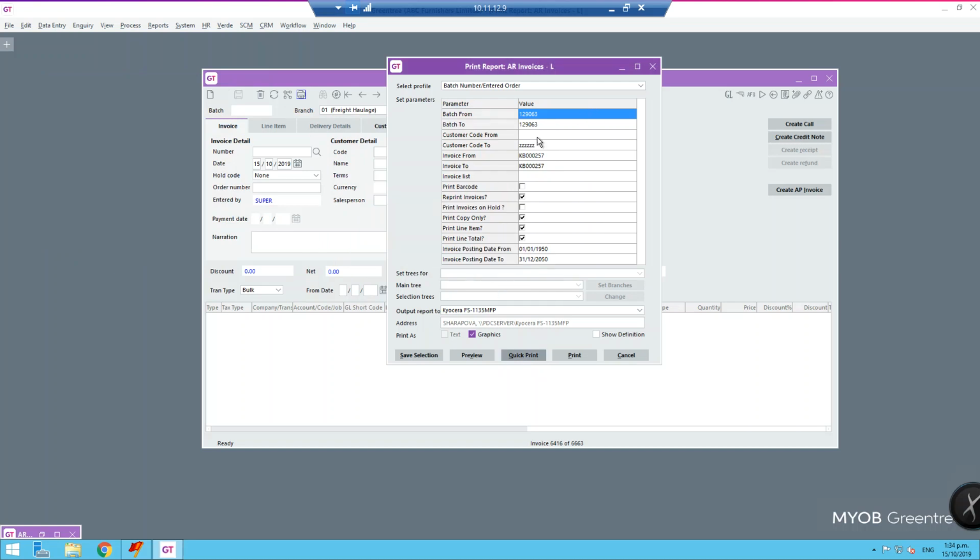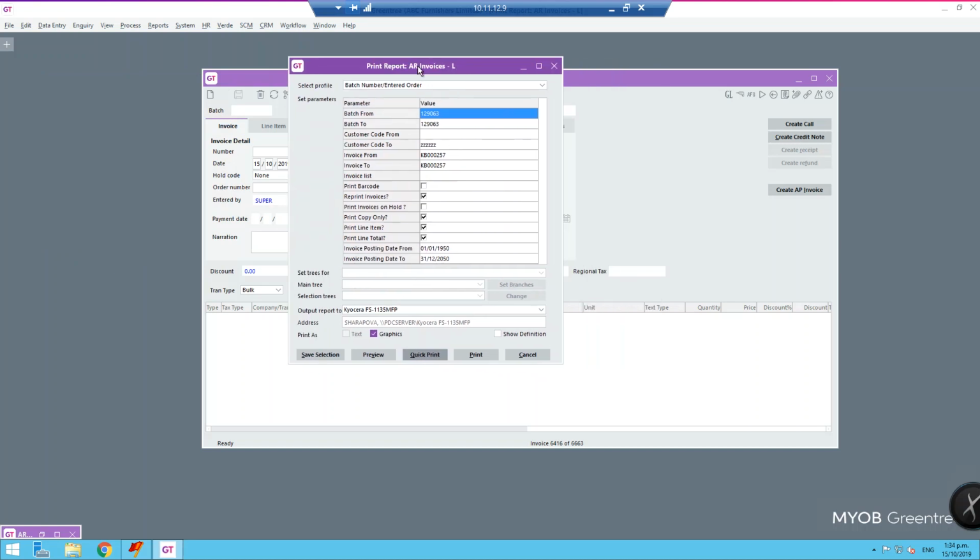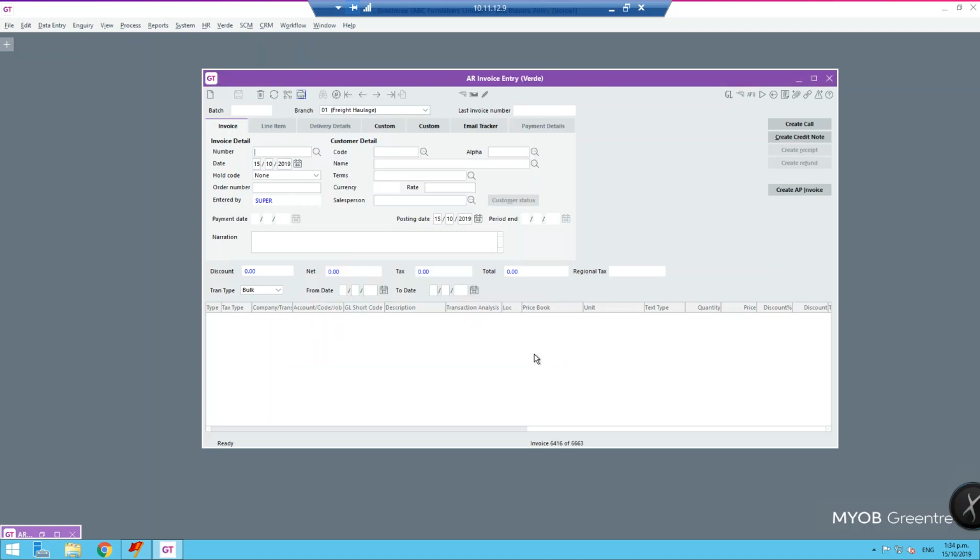When we customize the reports that are available in Greentree, we can also add or remove parameters. I can see that there's one being added here that we wouldn't usually see on an invoice, which is to print barcodes. So there's a lot of flexibility in the way we customize these per site. Let's go and look at a different way to print this invoice.